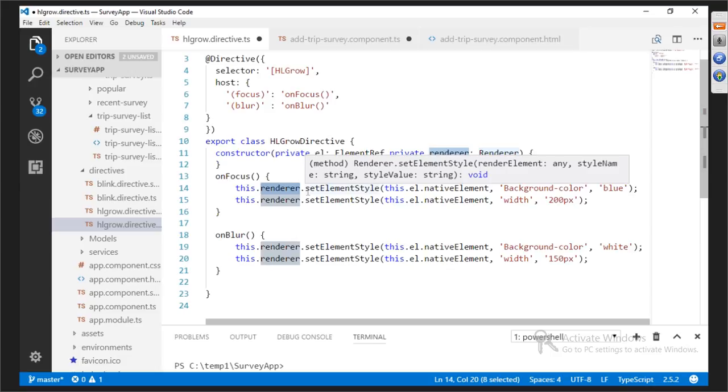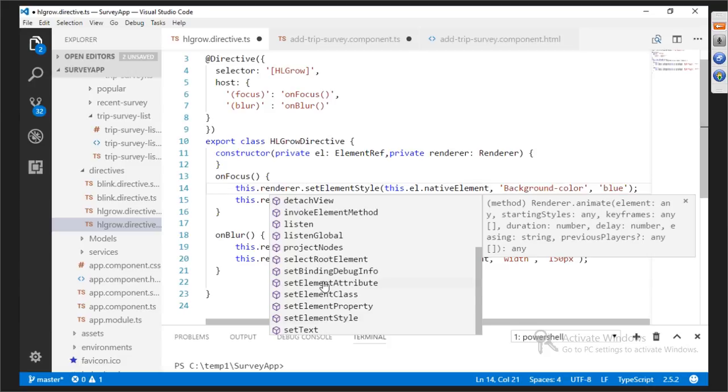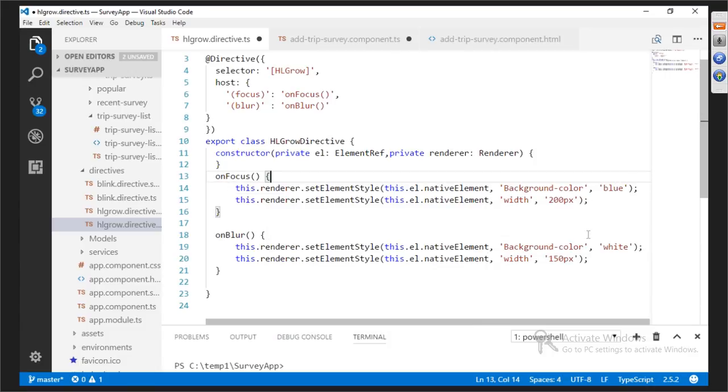Right now I am setting an element background color, el.nativeElement width 200 pixels. And once the user is out, on focus, on out of that control, on blur, I am setting it back to white and 150 pixels.